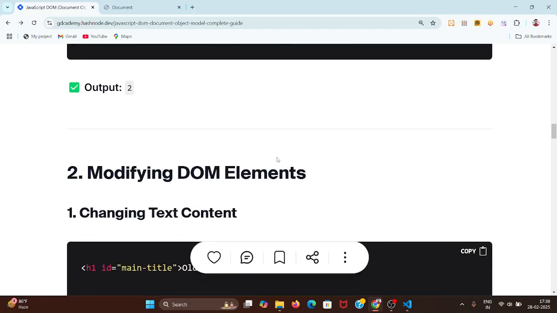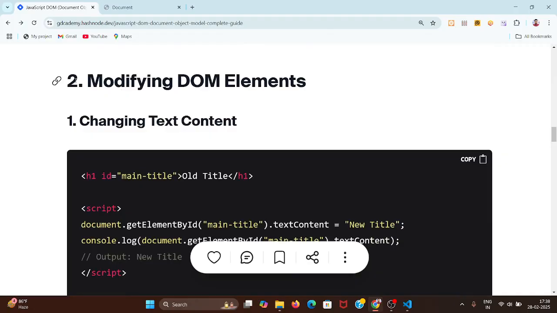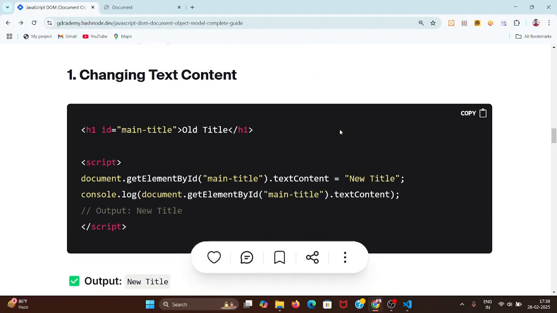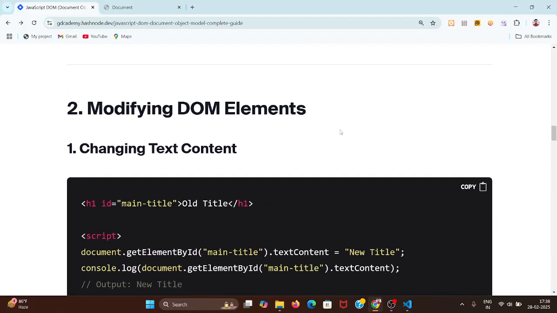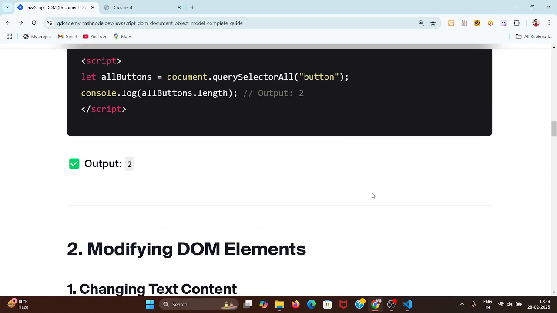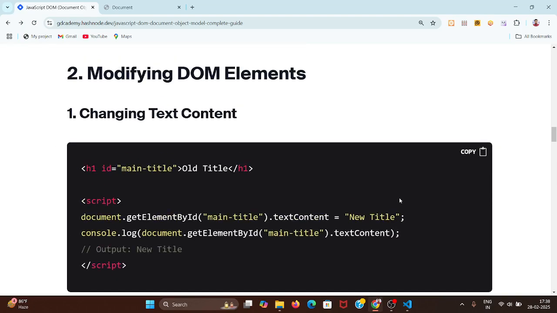Okay, for now. From the next video we will be learning about modifying DOM elements. Okay, so that's the thing. Modifying means, as we are using dot text content, dot length, this type of things, so we'll be learning in detail about those things.